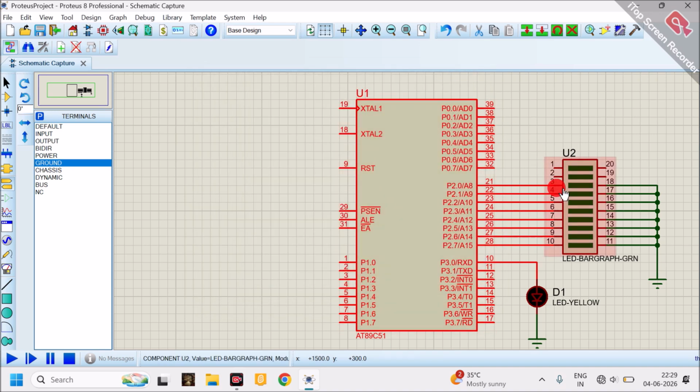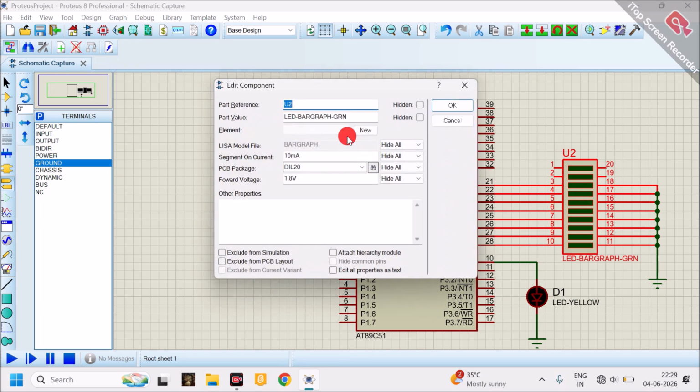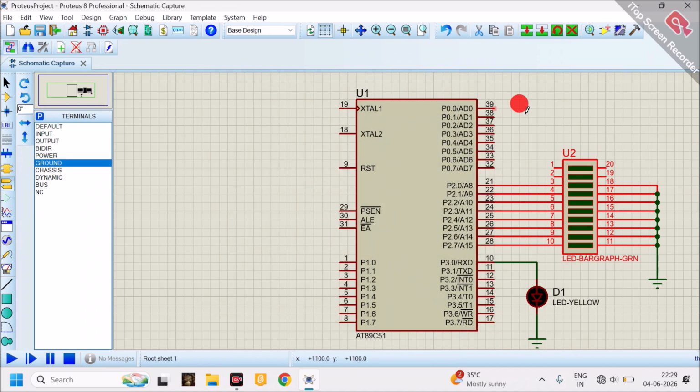If you want to read the properties of an LED, just double click on it. It will show various options. For example, it is showing me that 10 milliampere current is needed to show the animation. The forward voltage of this green color is 1.8 volt and so on. So you can go through it and read more details. Now I will switch to the Keil software. Before that I will save this, and now I will open Keil.